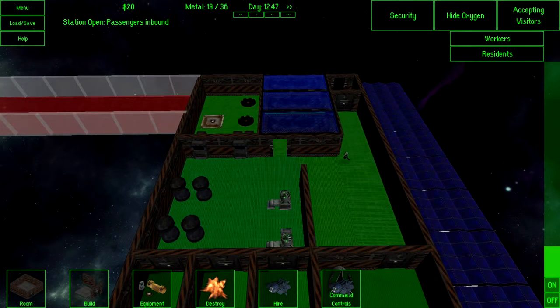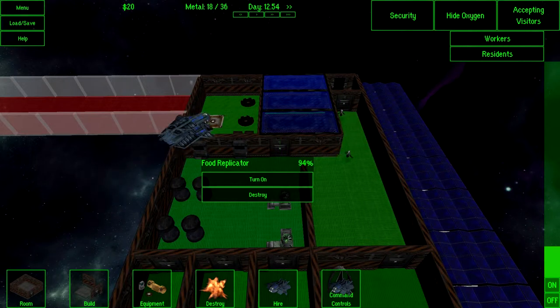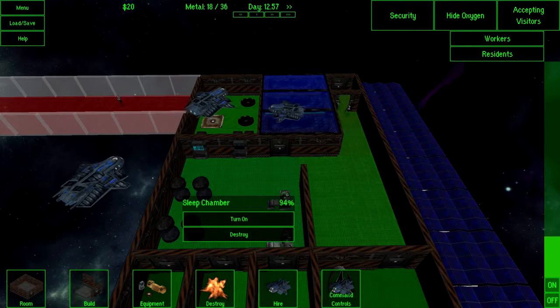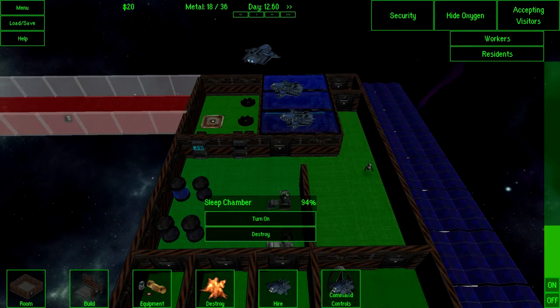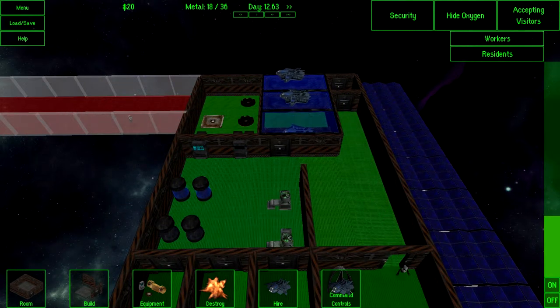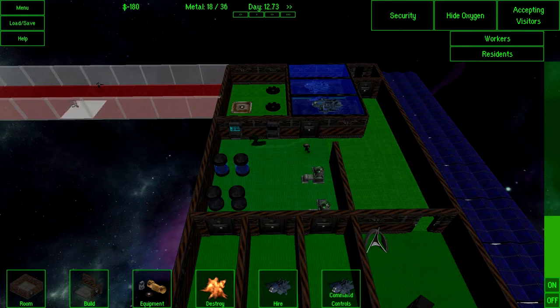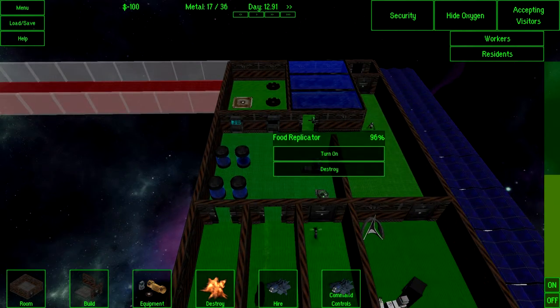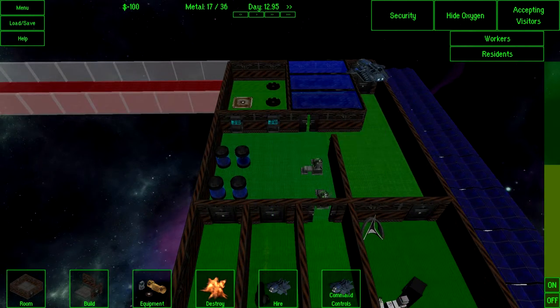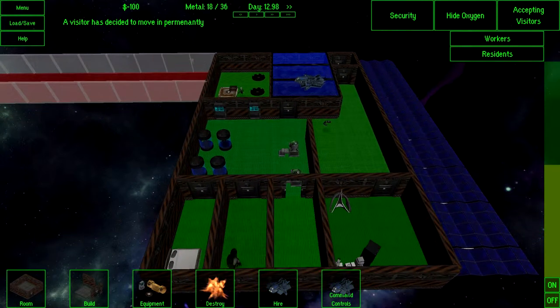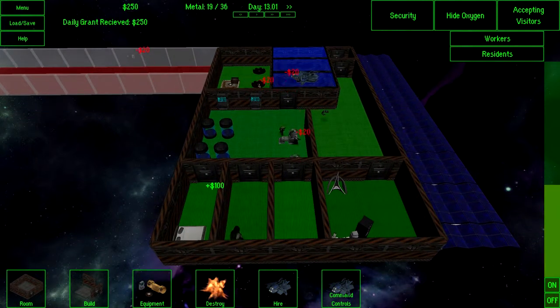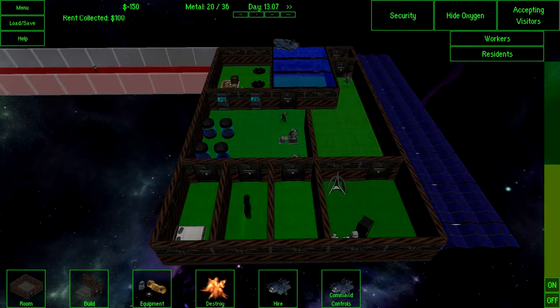So let's go ahead and accept visitors. We'll turn on one food replicator, two sleep chambers. We'll go ahead and leave these robot bases turned off, because this is making us money, our food replicators and sleep chambers. Okay, now this bed in the private room means that we just got a permanent resident.